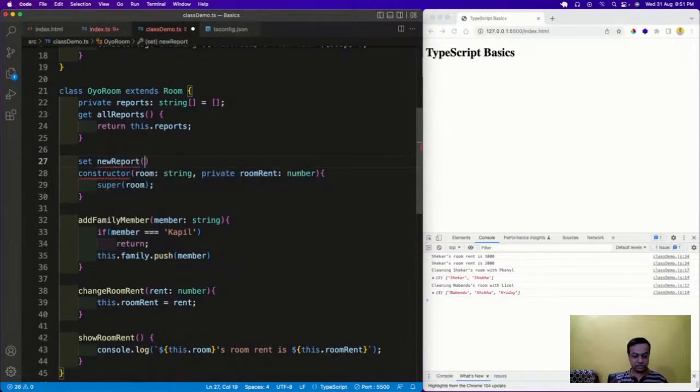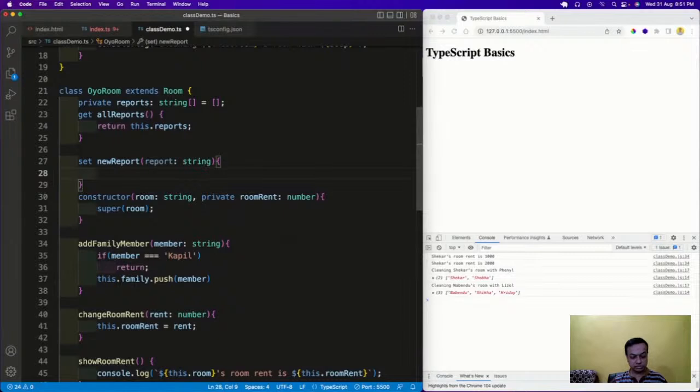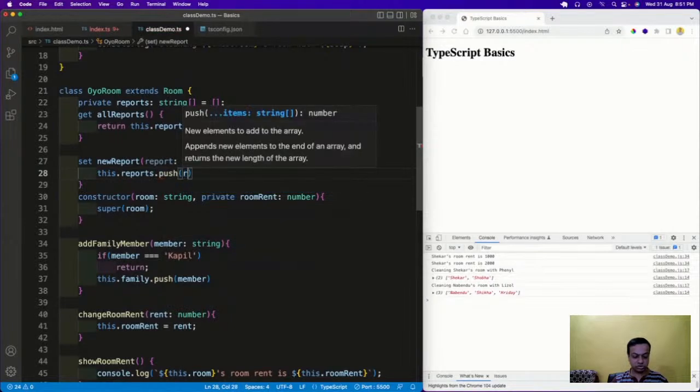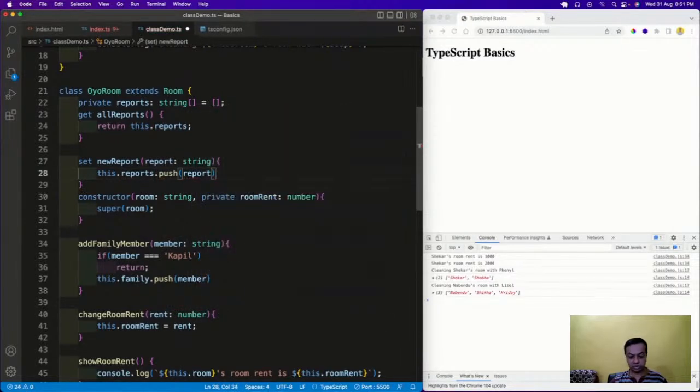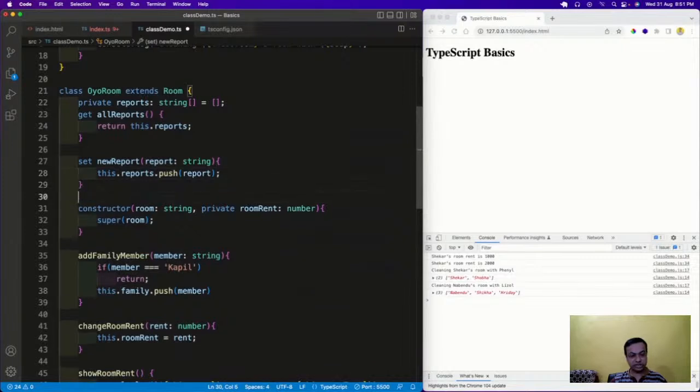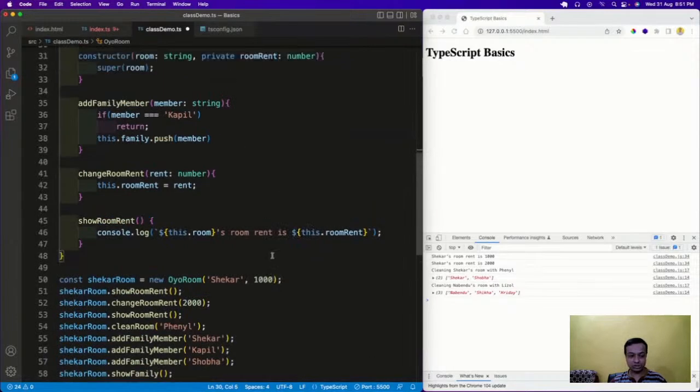report, which is a string. Then this dot reports dot push report. Okay, like this. So this is a setter. Setter is taking a report and pushing it to the this reports array. So now let us see whether this is working or not.